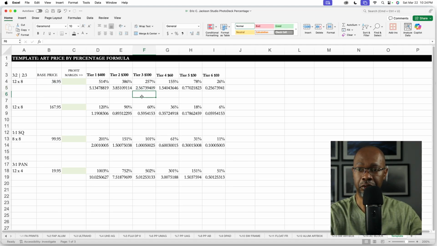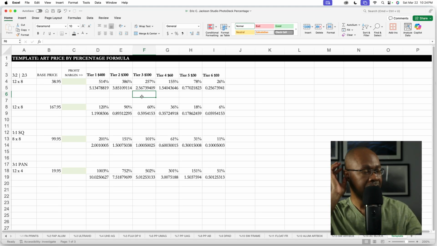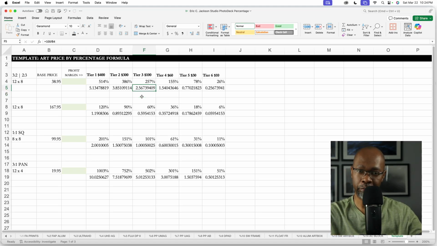And it's going to give you 2.56739, all that type stuff, right? What does that mean? That's a decimal point version of the percentage you're looking for, right? Which means that you're going to have to take the decimal point version and convert it into the percentage. And how do you do that? You look at the numbers. Right. So 2.56 is basically 256%.